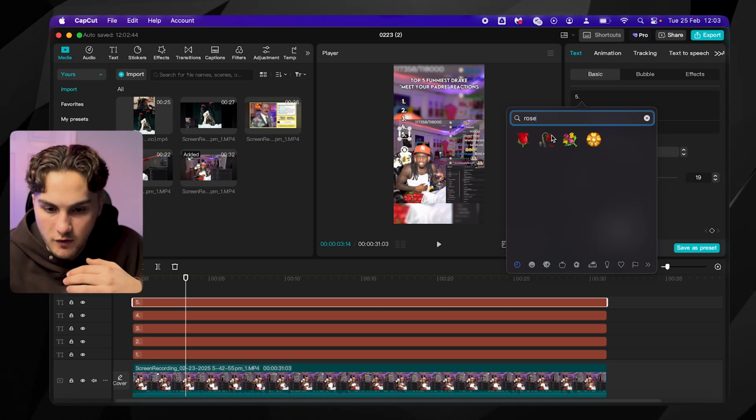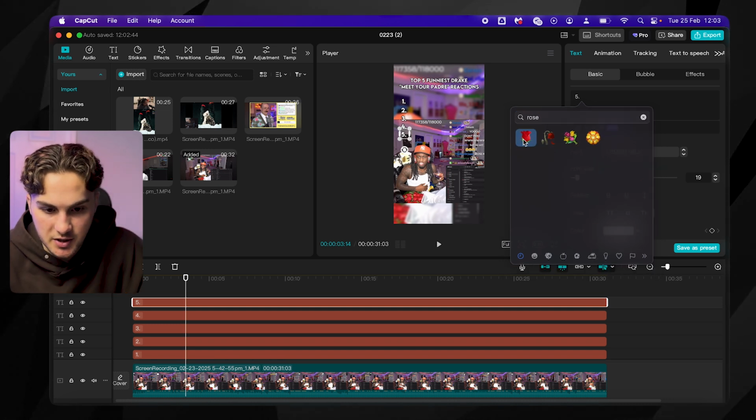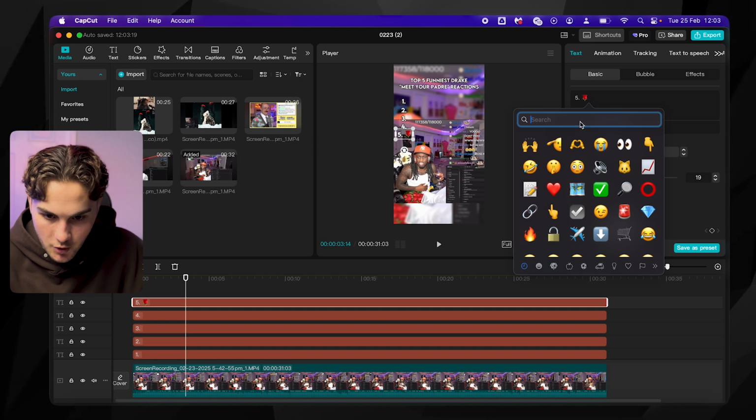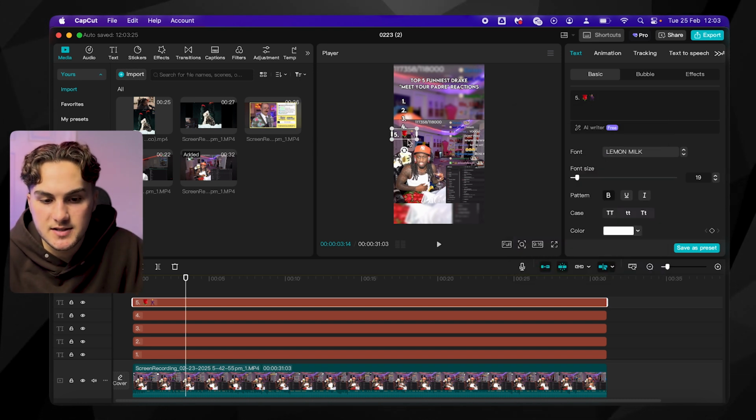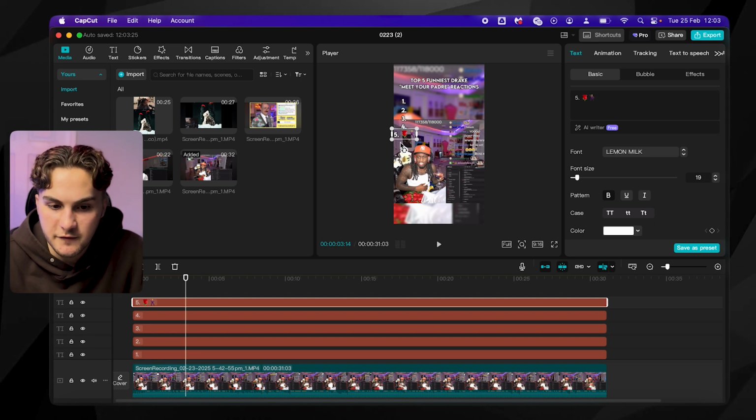So he started dancing with a rose in his mouth. So I'm just going to literally put an emoji of a rose and then emoji of him dancing. Cool, so I've now got my emojis like that. And as you can see, the text does sort of move a little bit, but that is fine. We're going to fix it afterwards.